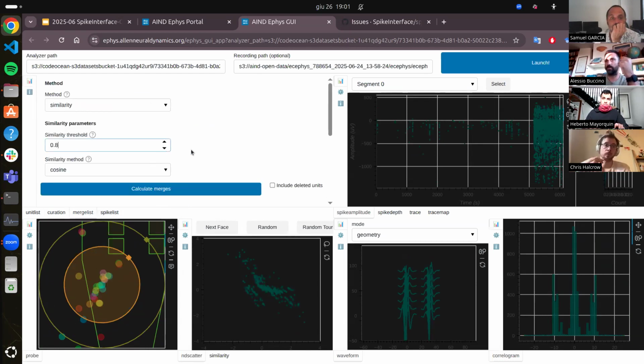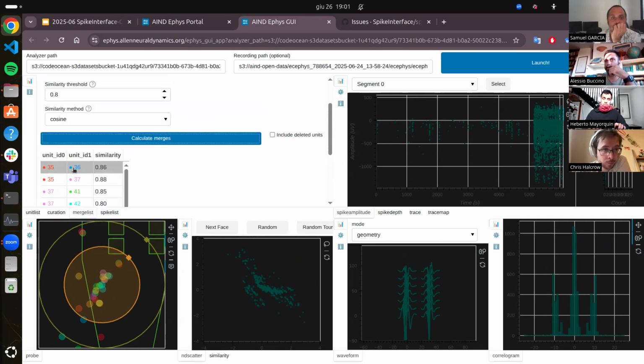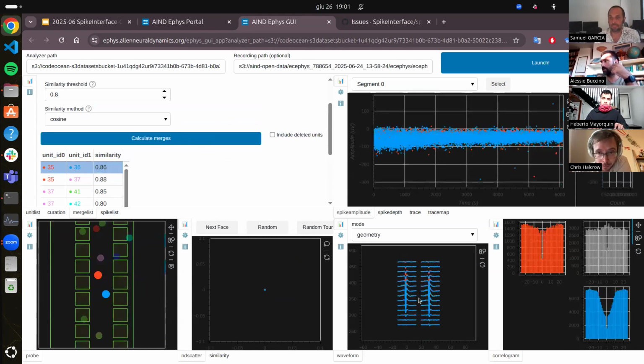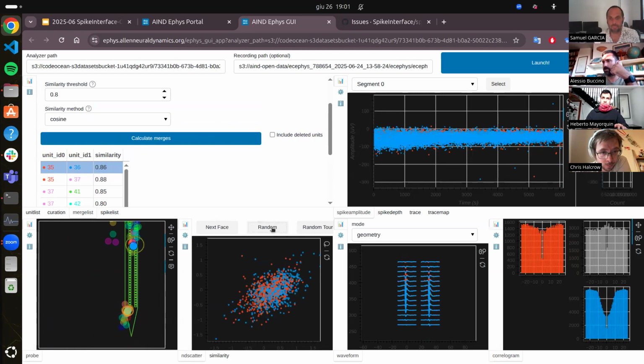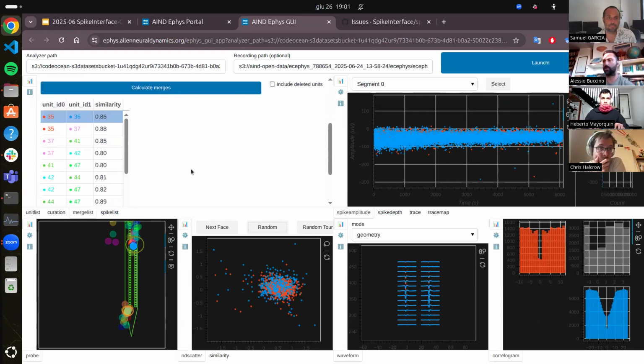For example, we could compute merges automatically. We see we have a bunch of units with a high similarity, so we can take a look. Let me move the channels here. This actually looks like a unit that might have been oversplit, also looking at the cross-correlogram, which has a dip in the center. And so we might want to just merge this unit and so on.